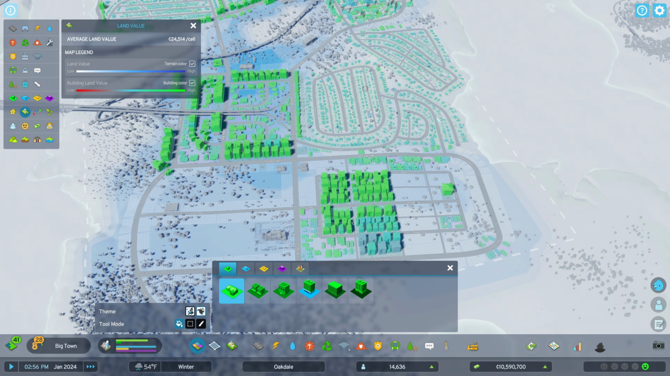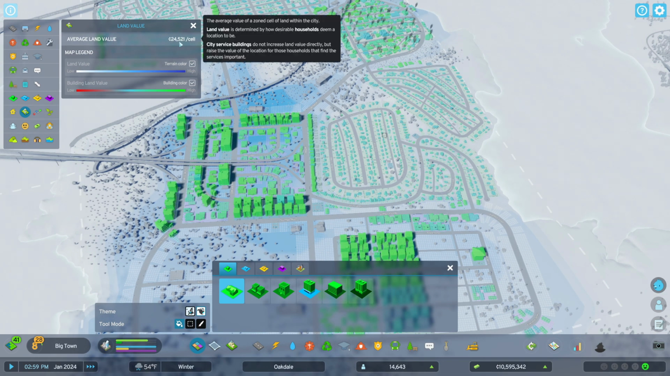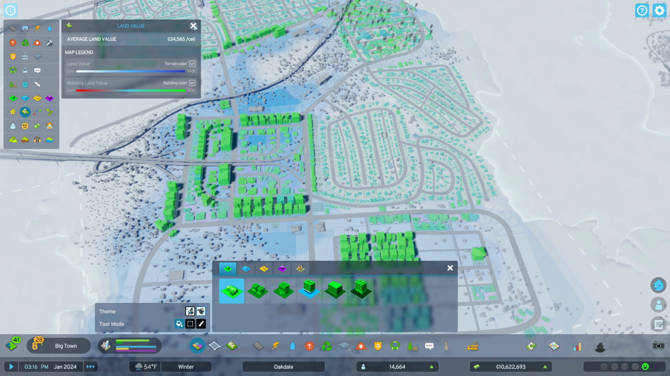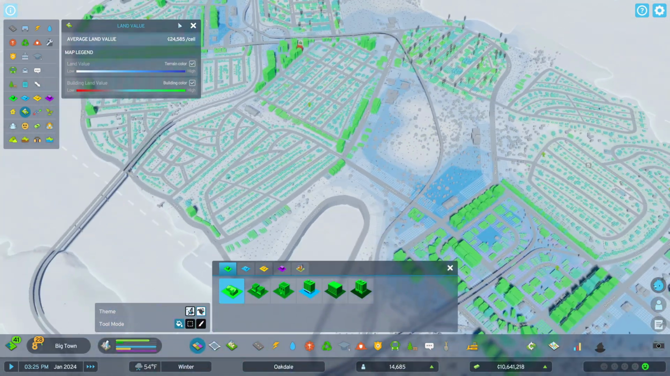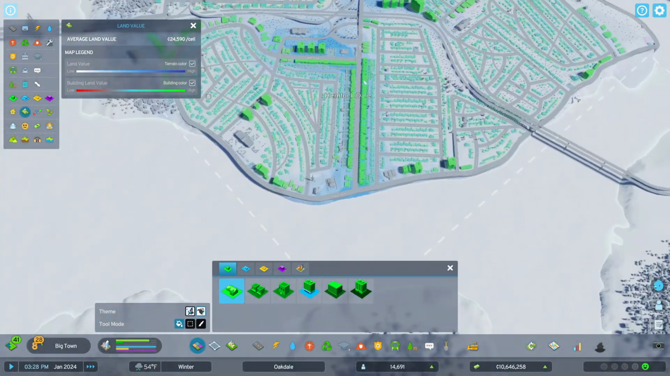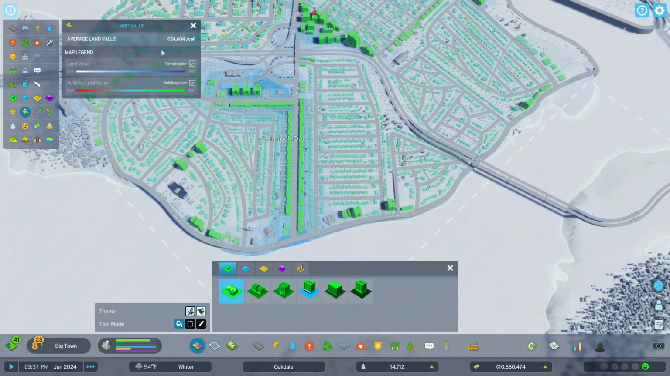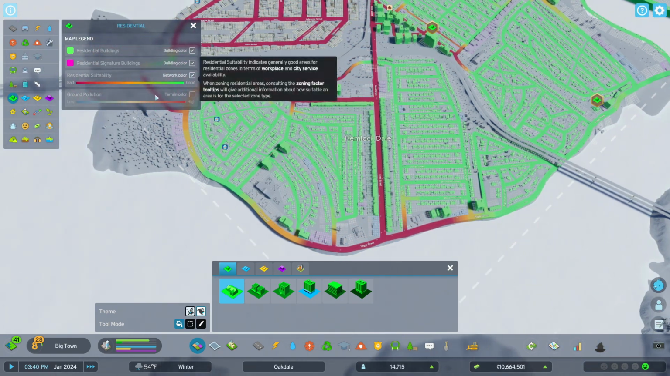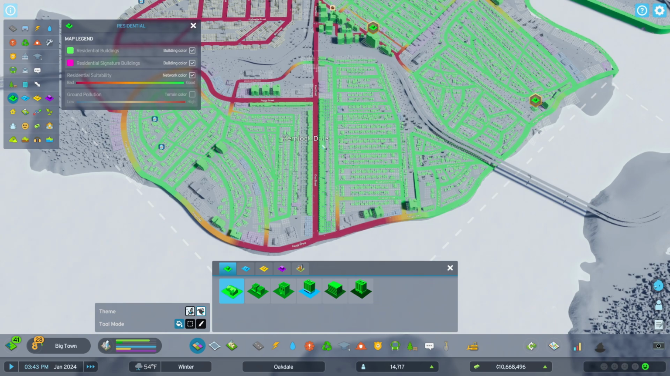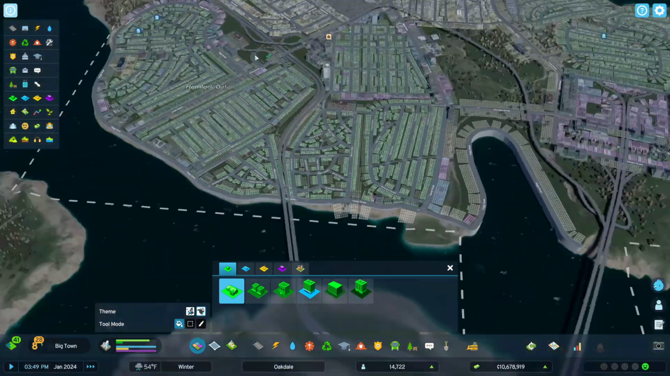Once your average land value gets somewhere in the $50,000 to $70,000 a cell, that's where it really starts getting tough. And you'll see that these areas will get super dark blue, super dark blue. So right here, you see the land value's pretty high in this spot. So if we go here, residential suitability for the low residential, that area is very bad for the low residential.